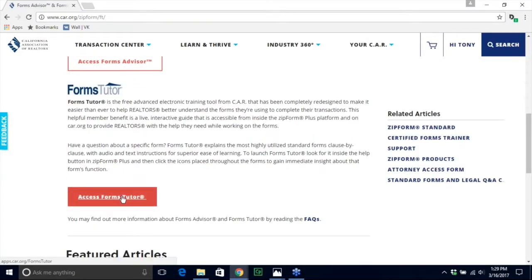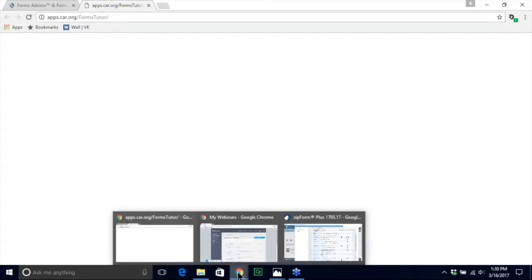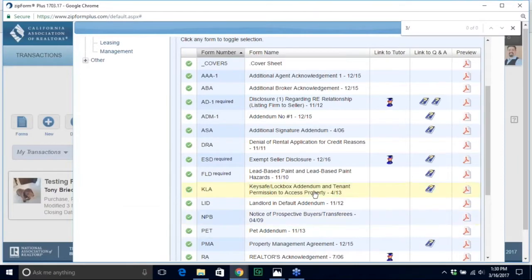Just to at least show you one form, that would be great. Okay, so it looks like it might be down, and I apologize, everybody, about that. That's quite disappointing. I'll have to talk to C.A.R. about why this feature is not working all of a sudden. All right, so there goes the wind out of my sails.